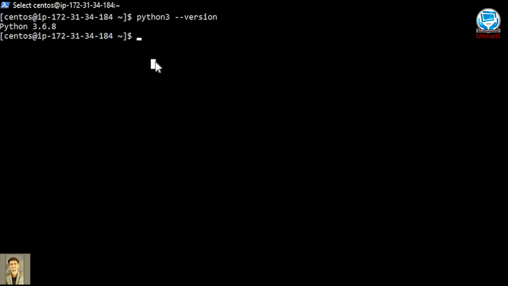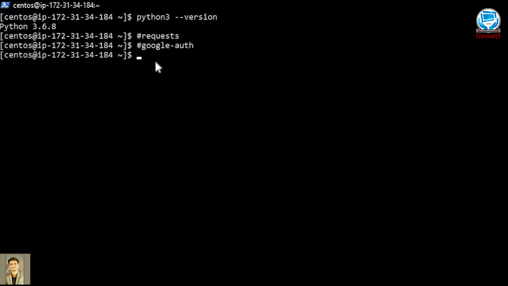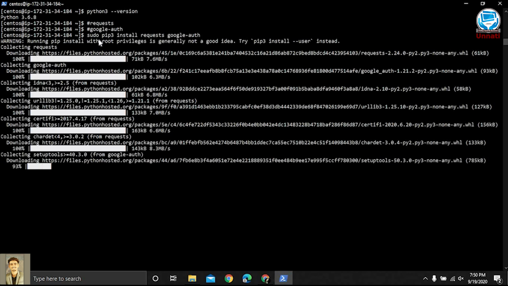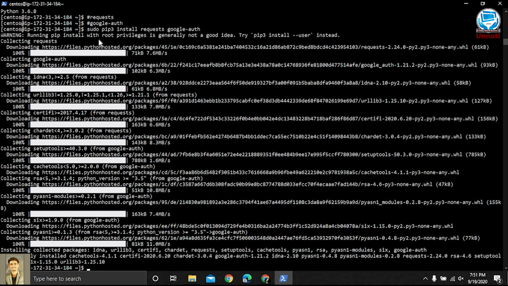To automate GCP, you need two Python libraries. The first one is requests. This library is used to make HTTP requests to a web page. And the second one is google-auth. This library is used to authenticate with the Google API. So let's install them. As you can see, requests and google-auth libraries have been successfully installed.